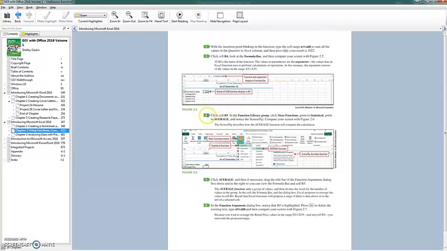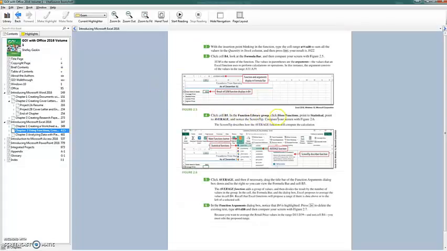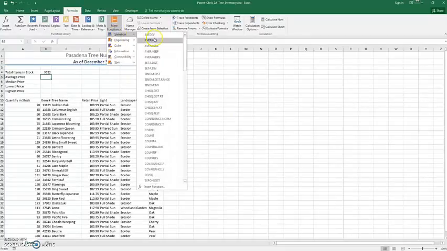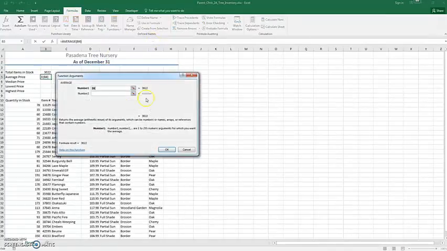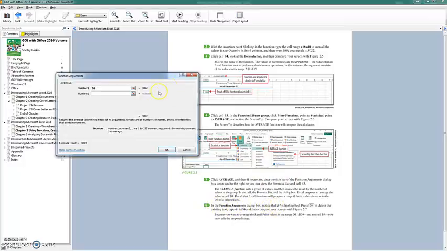Now in step 4 we're going to click cell B5, and in the function library group, we're going to click More Functions, Statistical, and point to Average. You can look at the screen tip, and then we're actually going to click the average. So go here, More Functions, Statistical, Average. And then you're going to get this function arguments box. And in the function arguments box in step 6 here, you're going to notice that B4 is highlighted right here.